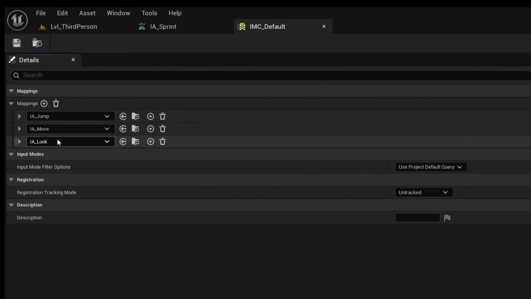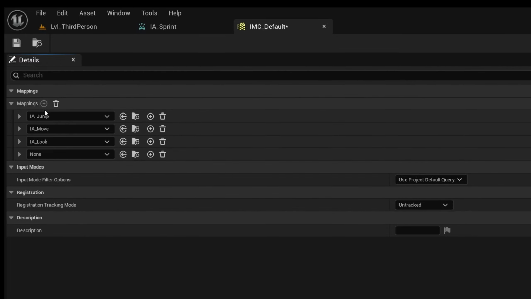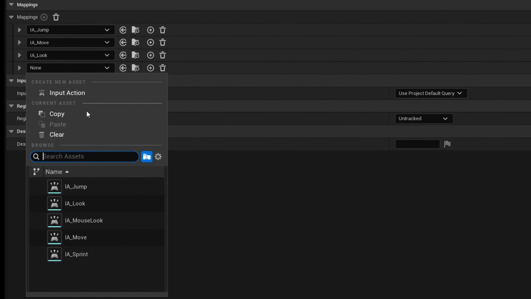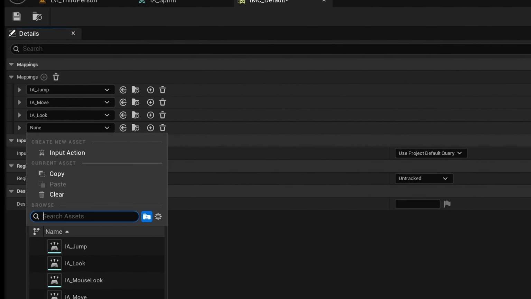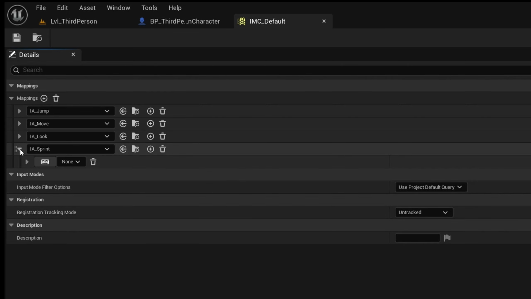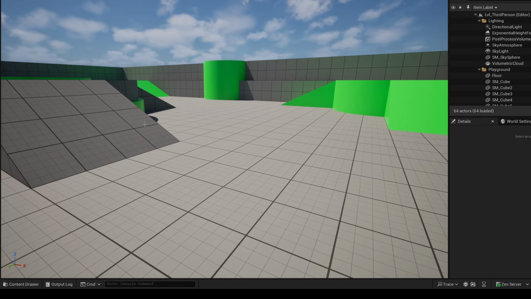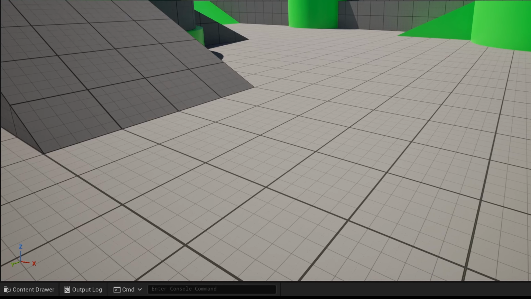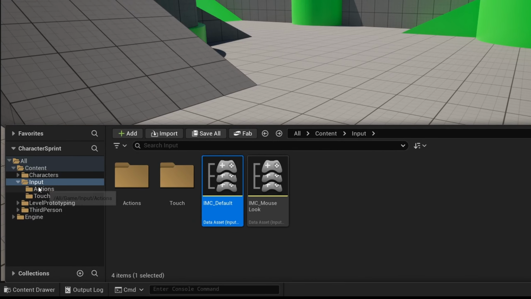Here you can see all other input actions that are assigned to a key. Add a new mapping and assign our newly created input action, IA Sprint. Now expand it. Click the keyboard icon here and press Shift on your keyboard. Now let's open our third-person character blueprint.